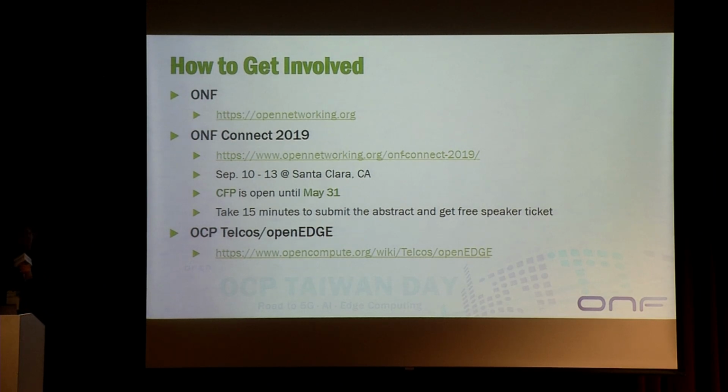And this is how, if you're interested, you can get involved. You can go to our website, opennetworking.org. You will find all the information, all the details about the programs we're doing and the telco involvement. We're going to have an annual event called OCP Connect 2019. We will have that this September from 10th to 13th in Santa Clara, California. The CFP is still open, but not for long. It's open until tomorrow. But if you're involved in this work, you're welcome to take 15 minutes. We only ask you to submit an abstract. You can get involved and get a free speaker ticket. Or if you just want to join as an audience, the registration is open too. So you can visit this website to know more about this.